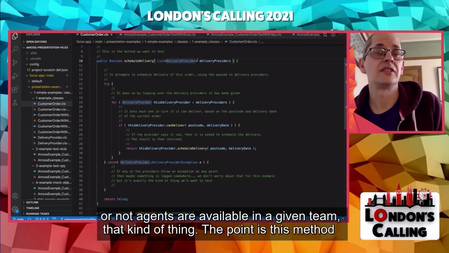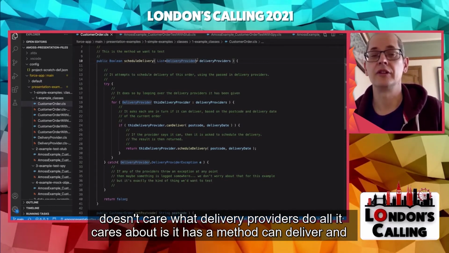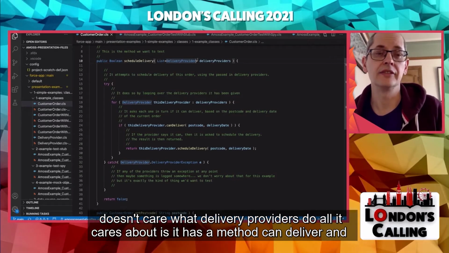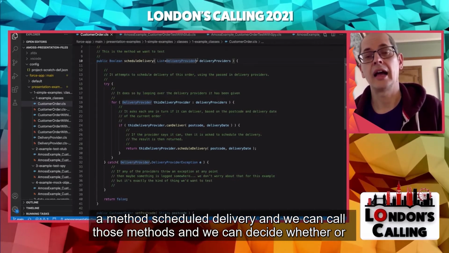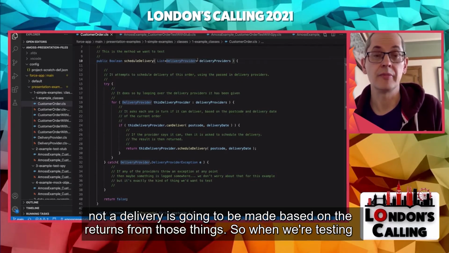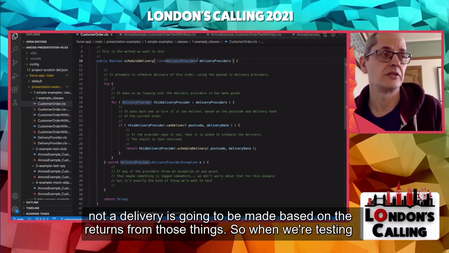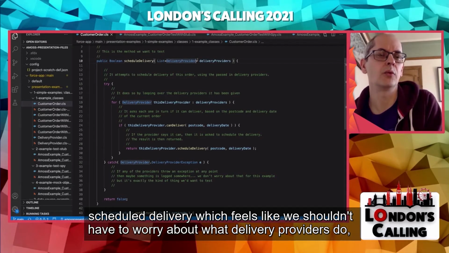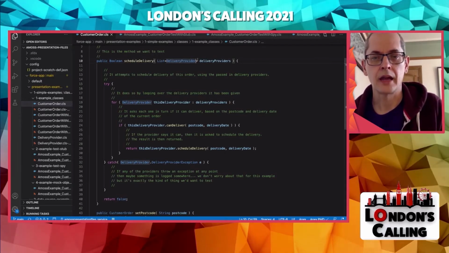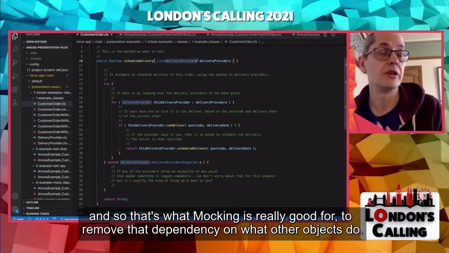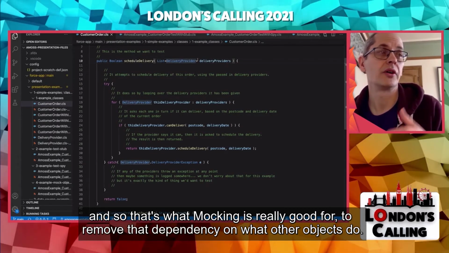The point is, this method doesn't care what delivery providers do. All it cares about is it has a method canDeliver and a method scheduleDelivery, and we can call those methods, and we can decide whether or not a delivery is going to be made based on the returns from those things. So when we're testing scheduleDelivery, it feels like we shouldn't have to worry about what delivery providers do. And so that's what mocking is really good for, to remove that dependency on what other objects do.